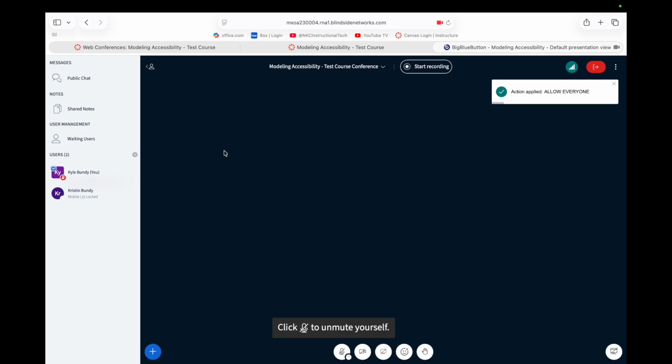So if I click allow everyone, on their screen it's going to say that they need to test their microphone. They would go ahead and tap allow as well. And then you can see that they're now over in the conference, and it says they're locked.